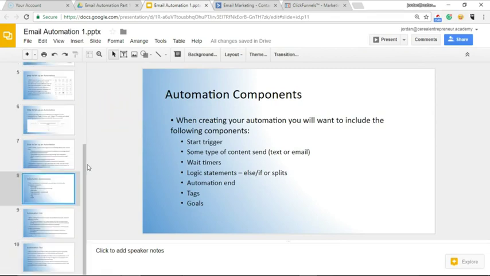Okay, so here are some of the key components I would recommend putting in your automation when you build it out. Having a start trigger, obviously the content. You can do text or email sends through this. The texting is actually more expensive, so just keep that in mind. Wait timers, logic statements, which is if/else, or you can split your traffic 50-50. The end of your automation, which is obviously important, tags and goals. But we'll touch more on that when we're actually going through the automation.